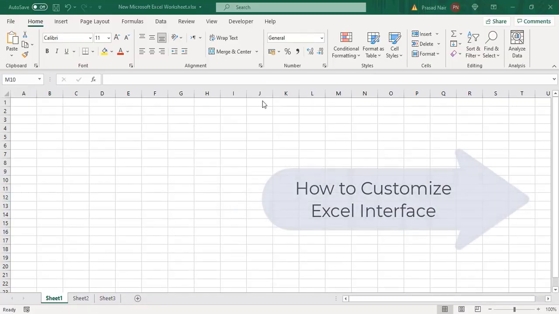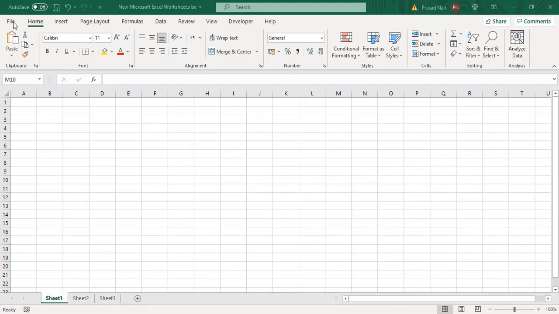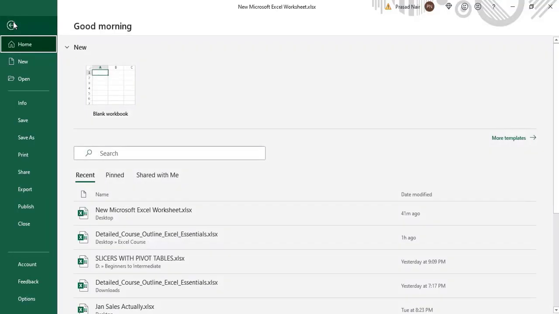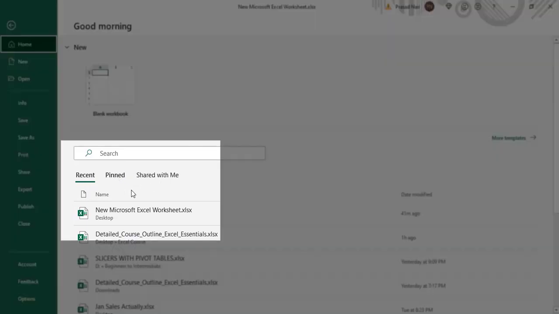This video is on how to customize Excel interface. Customization means to arrange the wanted options according to one's needs and preferences. Pinned option is one of the options which one can use for customization.